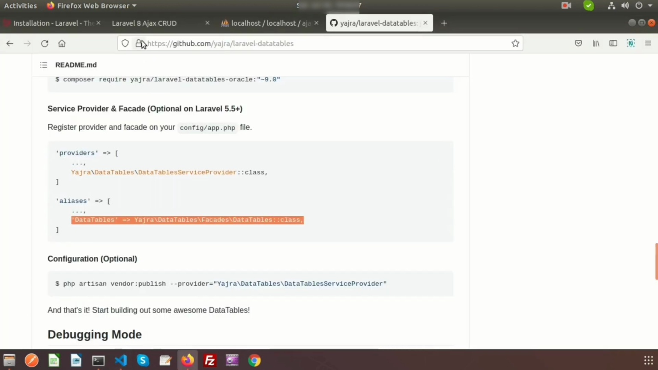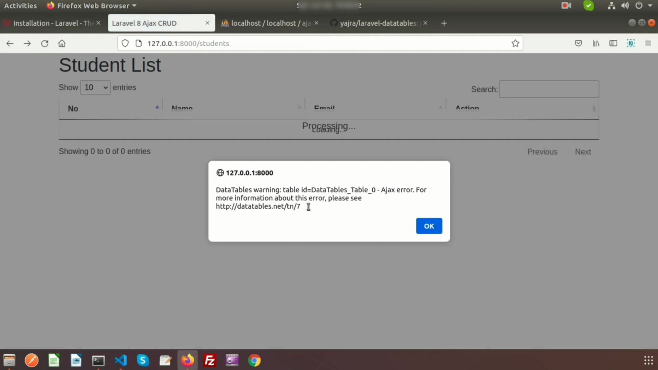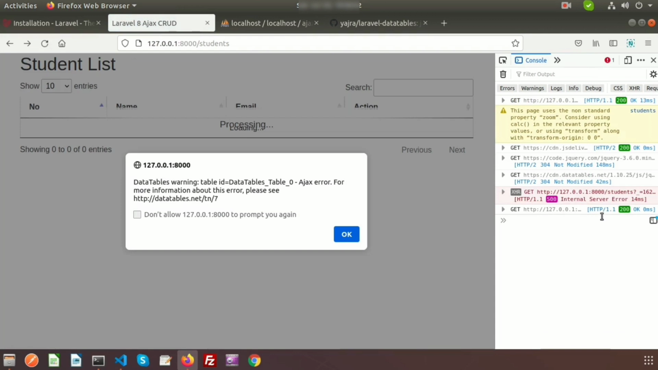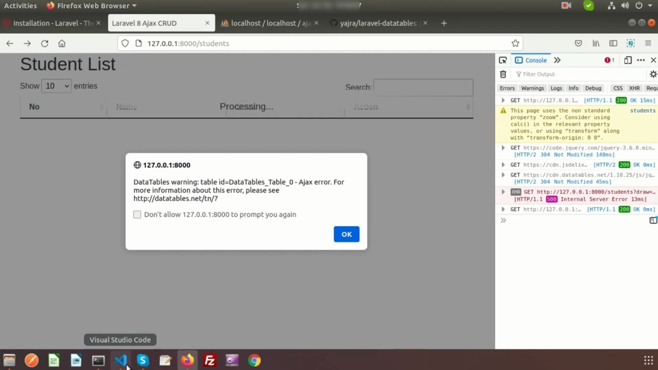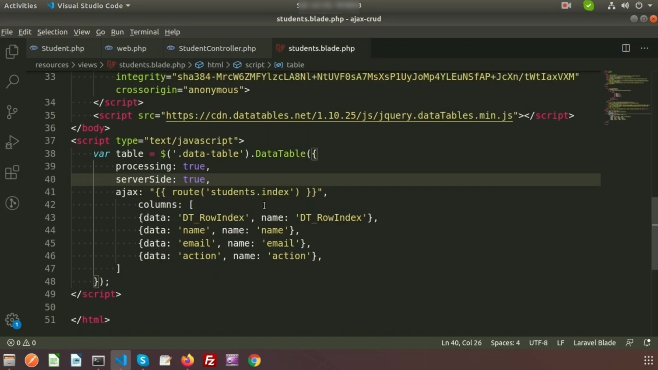Now if you just go to the browser and let's refresh, so what happened? So here we can see the warning, data table Ajax error. So just go to the console and let's refresh. So what is the error? So the error is the internal server error, that is the response error. So actually we need to pass the CSRF token along with this. Actually in Laravel we need the CSRF token to pass this.